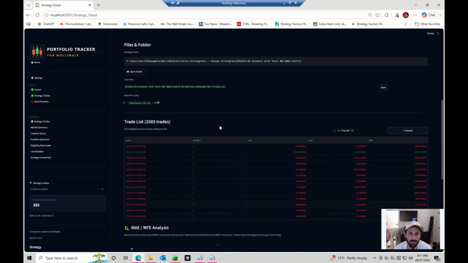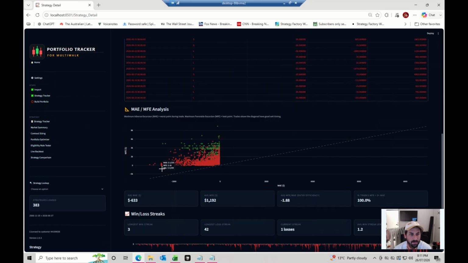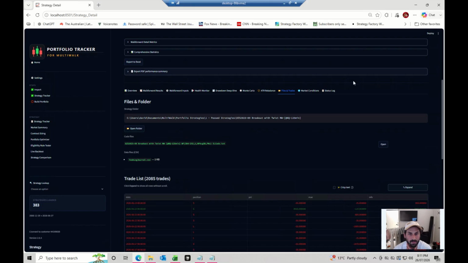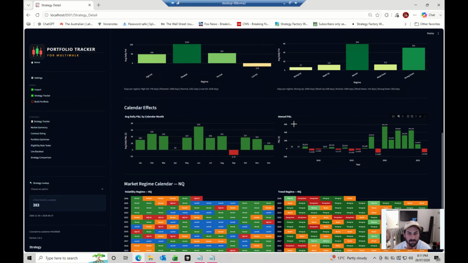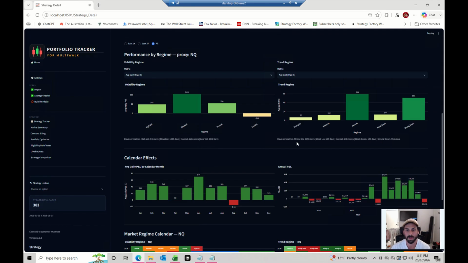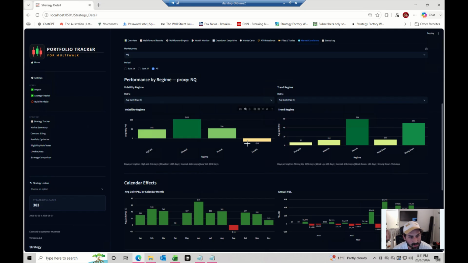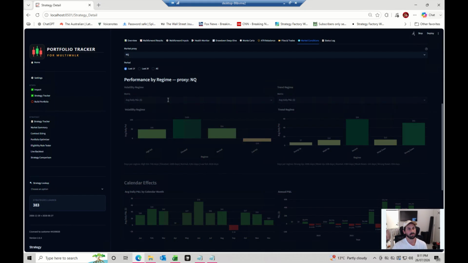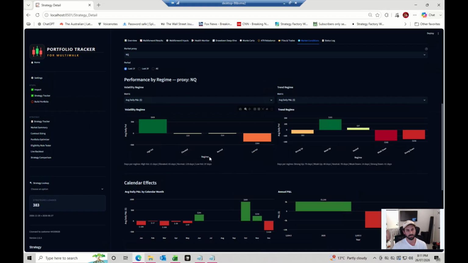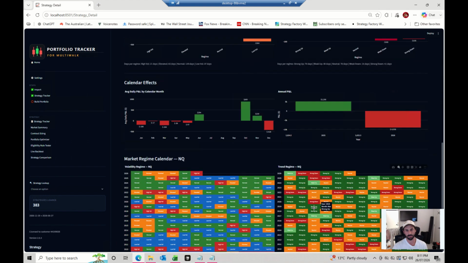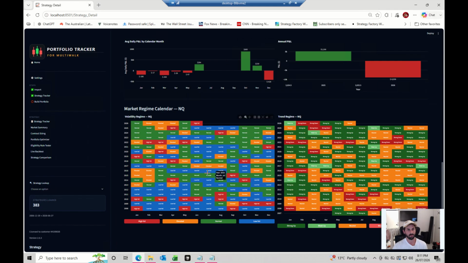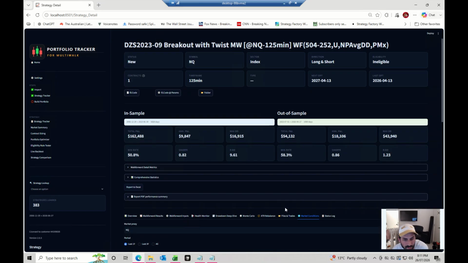Here's the files. There's trade lists, win-loss streaks. Yeah, you can look at all that data. You can look at market conditions. This kind of shows, based on the regimes, how those strategies actually performed. So in the last year, where it's been low vol, high vol's kind of gone really well. Calendar effects. Again, you can play with it.